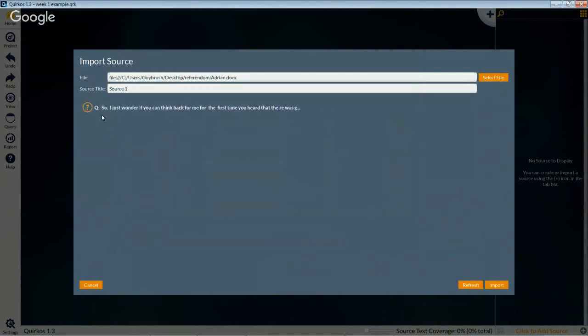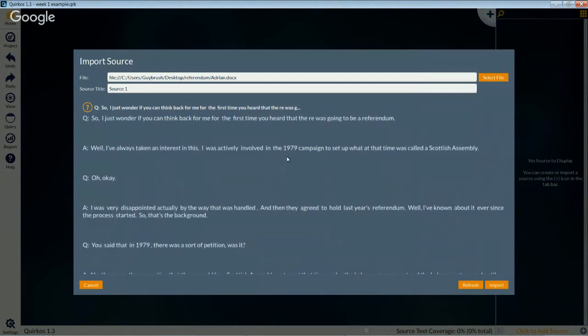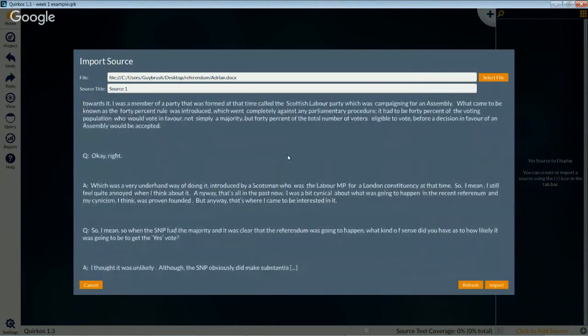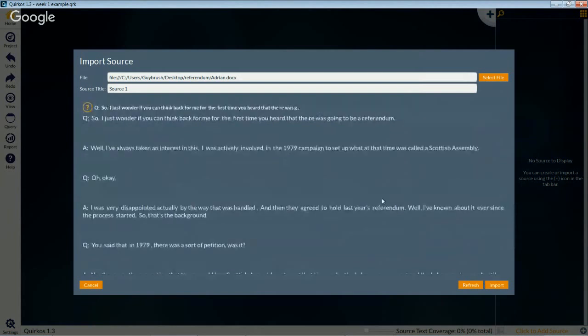You get a little bit of a preview of the text here. And if we click on that, yeah, we can see a little more. So that looks right. That's the one we wanted to bring in. Now here we can change the source title at the top. So it's probably going to be useful if we change that to Adrian. Help us find that later. And then we'll click import.